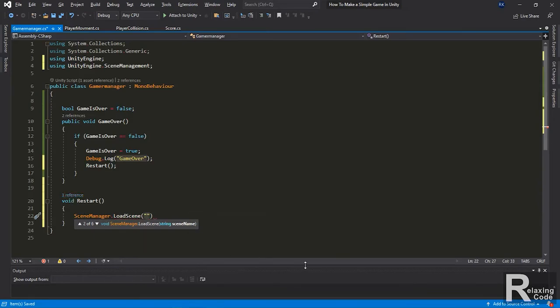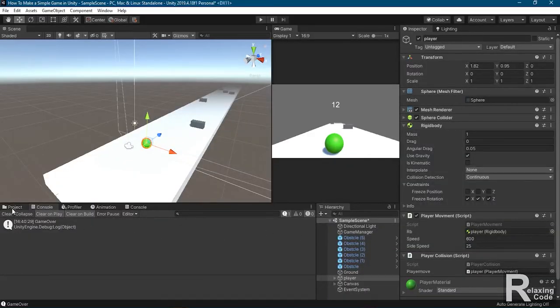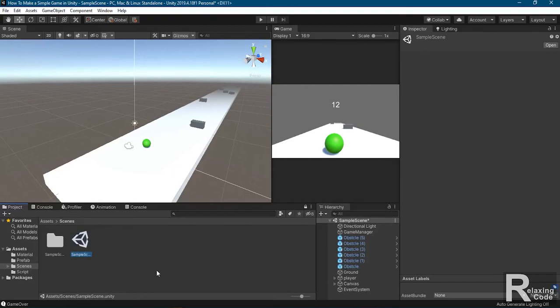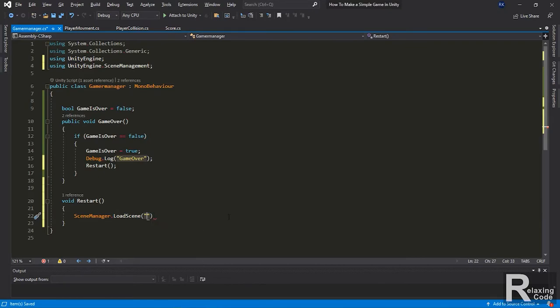And how we get the name of our scene is we go back to the Project window inside Unity and go to Scenes, and our scene name is SampleScene, so we can press Ctrl+C to copy the name, go back to Visual Studio and write it down inside, and just a semicolon, Ctrl+S to save it, and that's it. That's all we have to do. This will only restart the current scene.